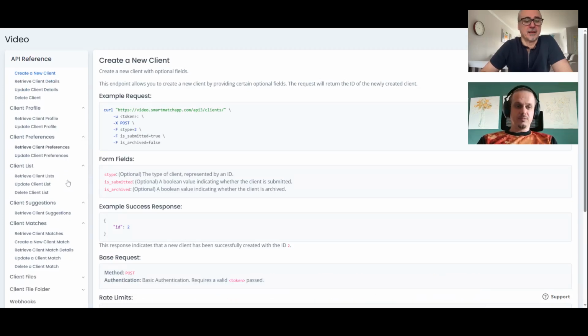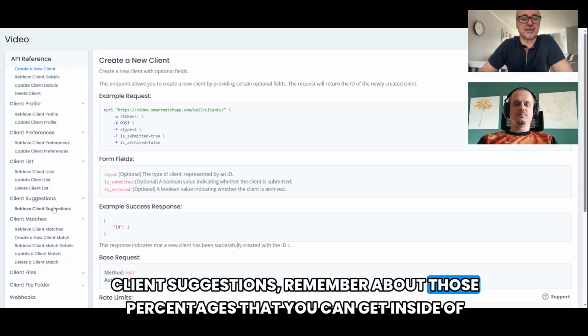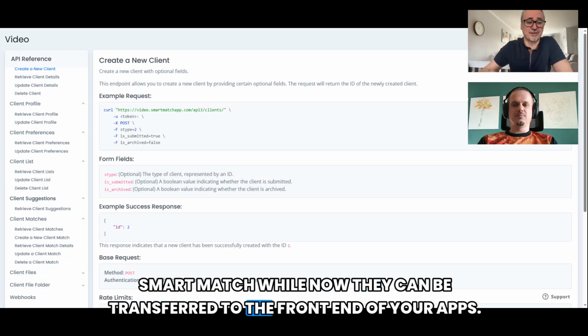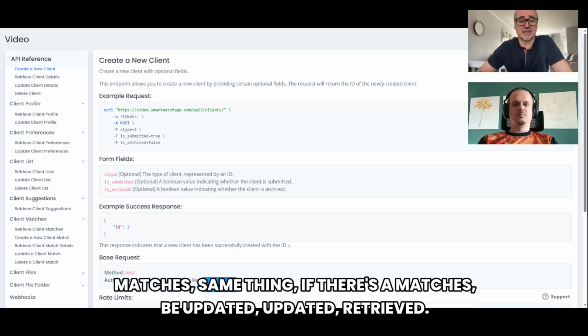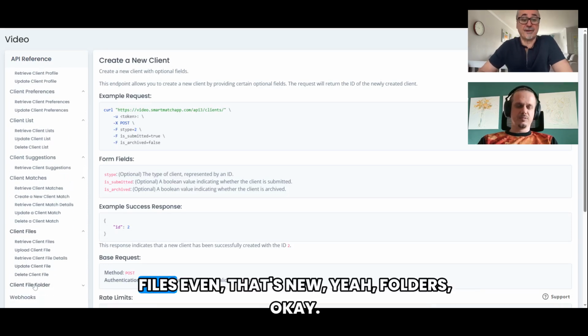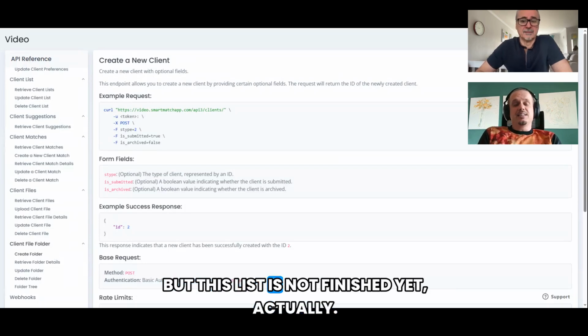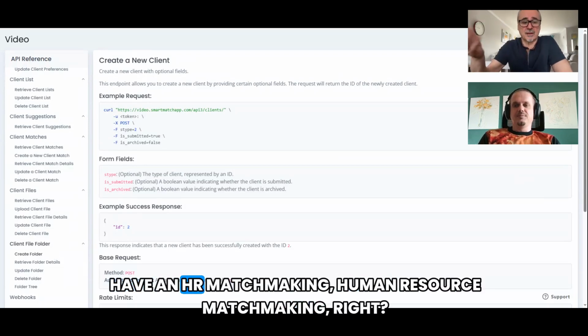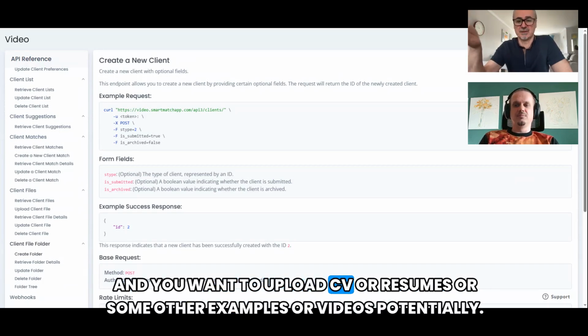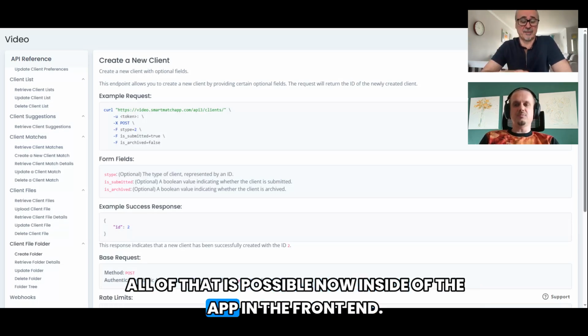Correct. So, client suggestions. Remember those percentages that you can get inside of Smart Match? Now they can be transferred to the front end of your apps. Matches, same thing. If there are matches, they will be updated, retrieved. Files, even folders, new. But this list is not finished yet. Imagine you have an HR matchmaking, human resource matchmaking, and you want to upload CVs or resumes or some other examples or videos potentially. All of that is possible now inside of the app in the front end.